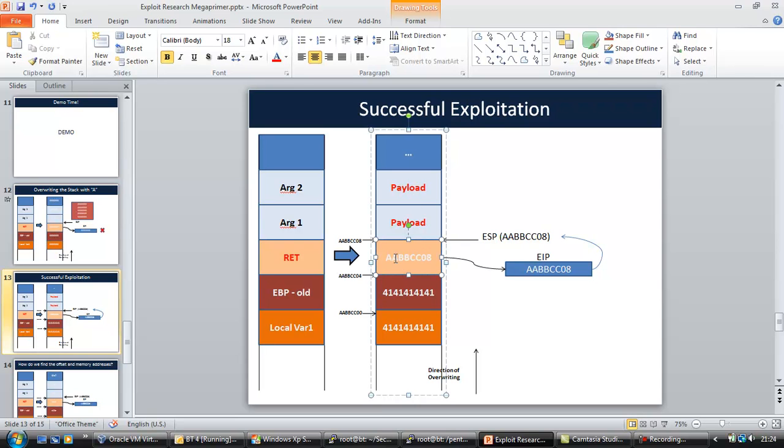As an example, let's say ESP, after returning from the function, is pointing to AABBCC08. What we can do is overwrite the return address with the value AABBCC08. Now when the function returns, this value is put into EIP, and EIP is now pointing into the stack, and at this location the next instruction will be executed. Here is where our payload is, and hence our payload gets executed. So this is how we can plan for a successful exploitation.